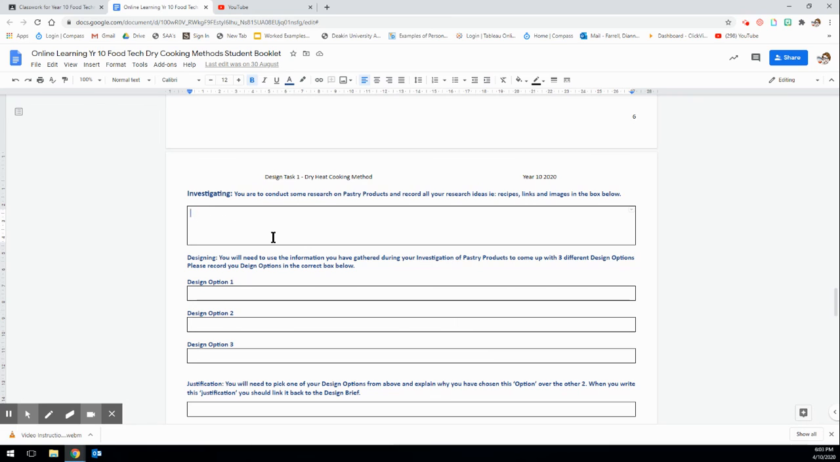So every time you go onto YouTube or you see a video, or you go onto Google and you see an image, or you find a recipe idea that is going to meet the needs of the design brief, record it into this box, okay? So you're just going to keep copying links, and you might write, I looked at this recipe on flourless chocolate cake, blah, blah, blah. Or, no, that's not a pastry item. You can't use that one.